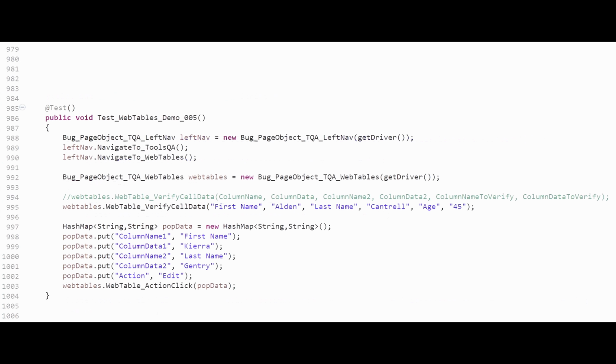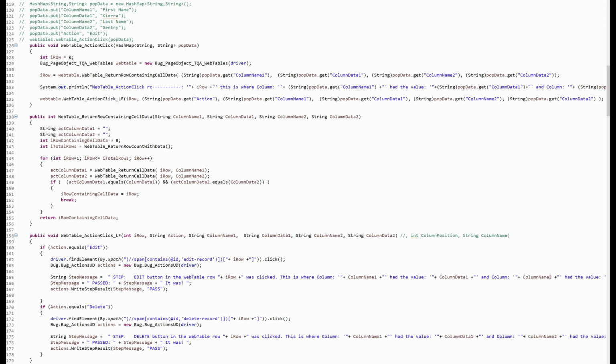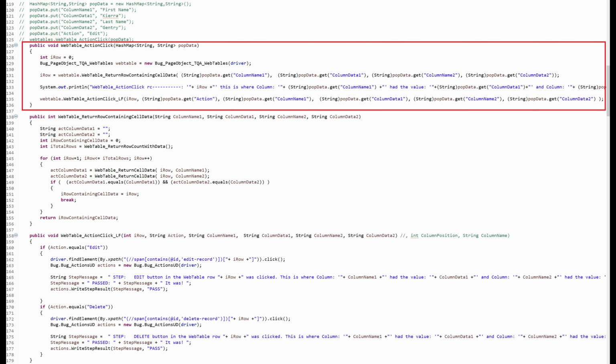So that covers the code for the first main method, WebTable verify cell data. Now let me deep dive into the second main method, WebTable action click, where it will click the edit icon under the action column for the row where first name is Kiera and last name is Gentry. Here's the definition for the method WebTable action click.